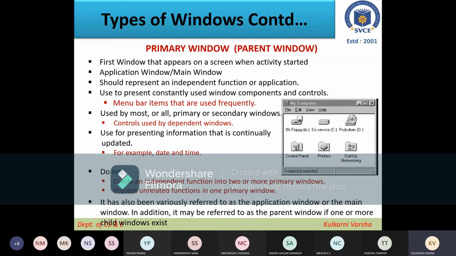The primary window is used by most or all of the secondary windows, so the controls are used by the dependent windows. This primary window will act as a main window for the remaining windows, the secondary windows. That's why we say the secondary windows are dependent on the primary window. So the control of all the secondary windows will go through the primary window.